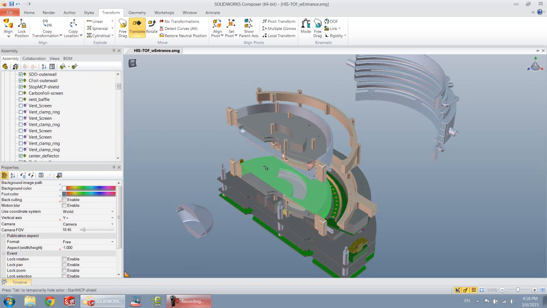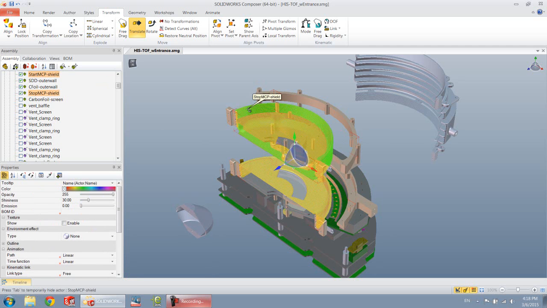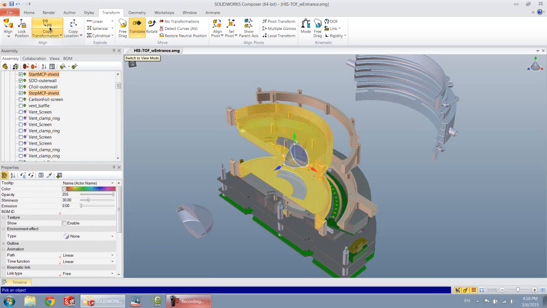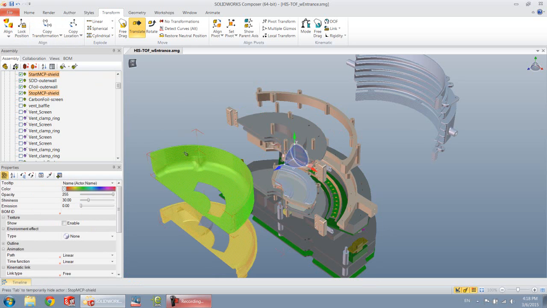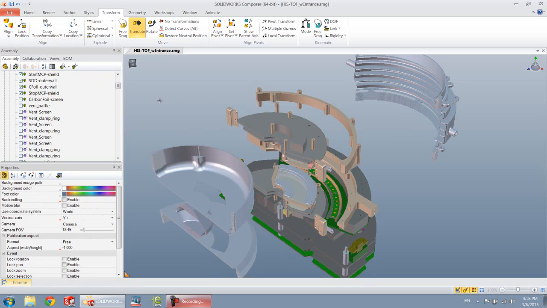Again, the same thing here. It's the Control key to select multiple items on the graphics window while you're clicking. Copy transformation, mouse over and click on the item that you want to mimic the same transformation for, and there you are.